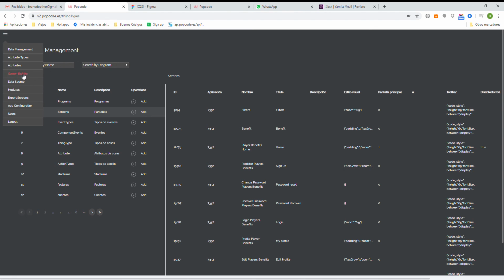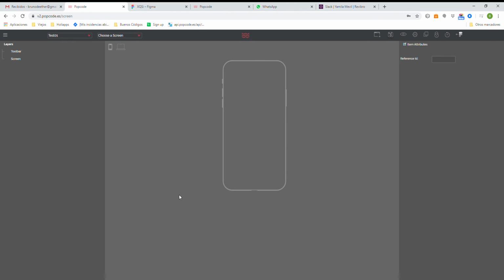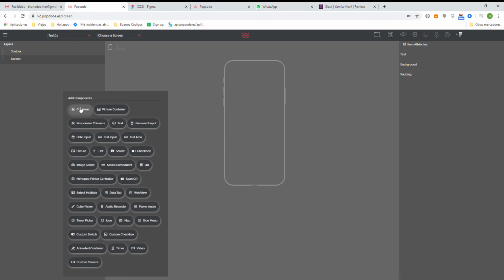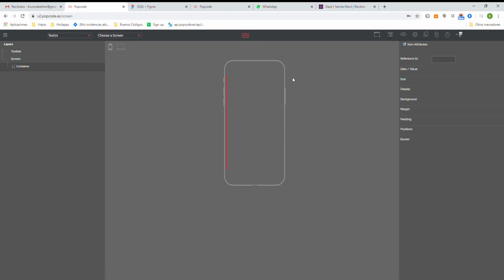Then we will have the screen builder. Here is the other essential part of Popcode. Inside here, we will be able to build any kind of screen, mobile screen or web screen. Inside here we can just build. For example, I have here the tree. Inside the tree we will have every component. For example, a container, just a container, and I can, for example, say I will put it in Flex 1. For those of you that are not familiar with Flex, I can recommend reading about Flexbox.